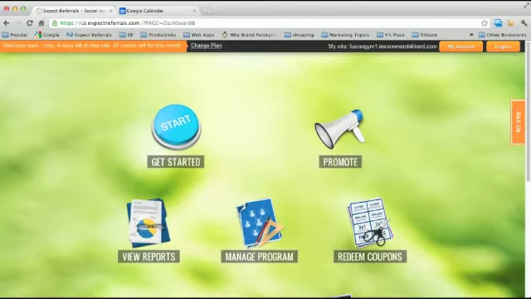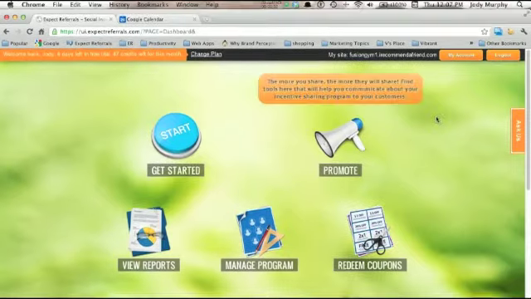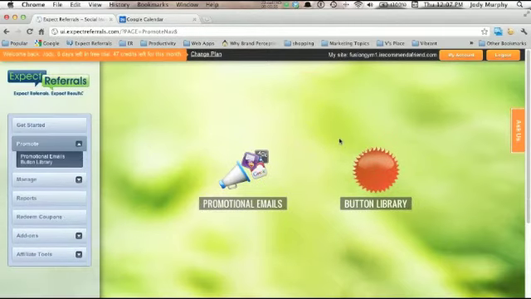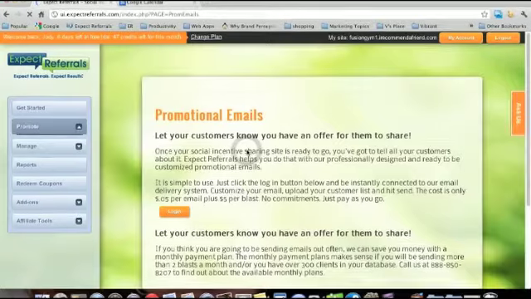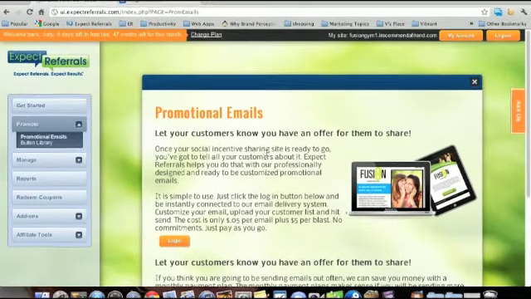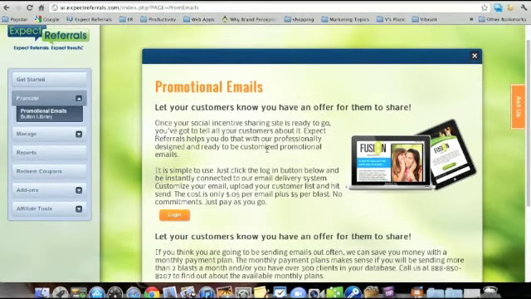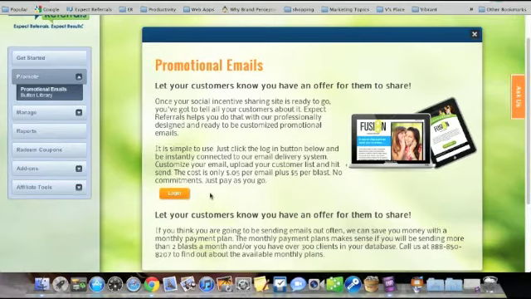So integrated into the Expect Referrals platform is the ability to set, customize, and send emails to your customers letting them know about your program. Now to access this feature, we're going to go to the dashboard, click the Promote icon, then go to the Promotional Emails icon, and you need to log in from here. Now if it's your first time logging in, you may need to put your password in, but once you've done that one time, you won't have to do it again.